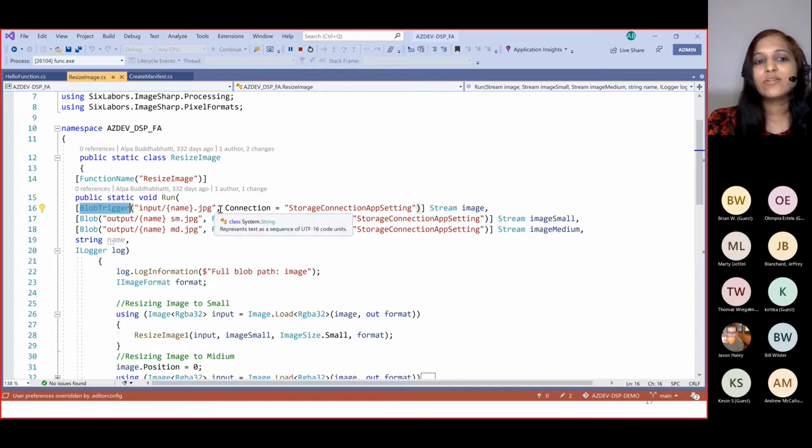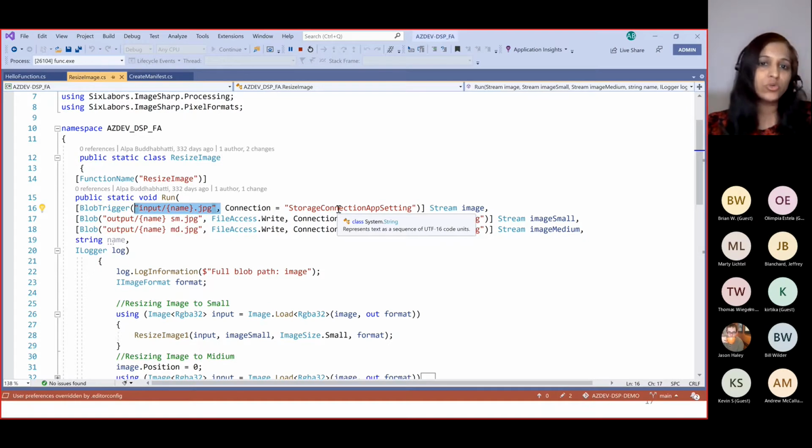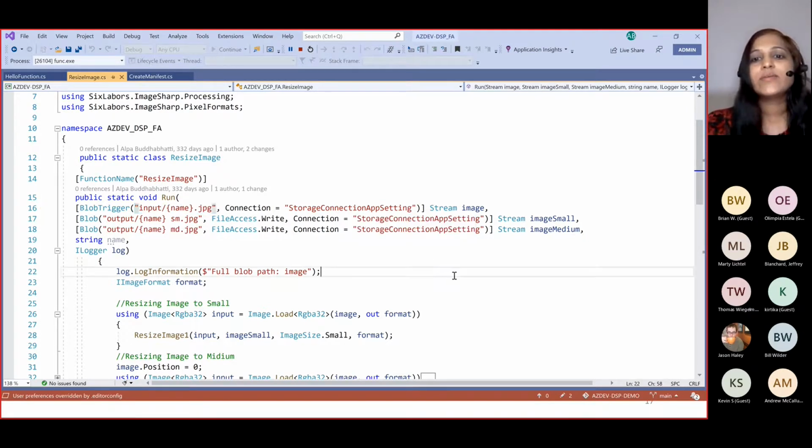The trigger has the input file information, and it has information regarding the connection string, which storage it is looking at. I'm giving its name as image. So this is the original file when it comes into blob storage. And this is the output binding.